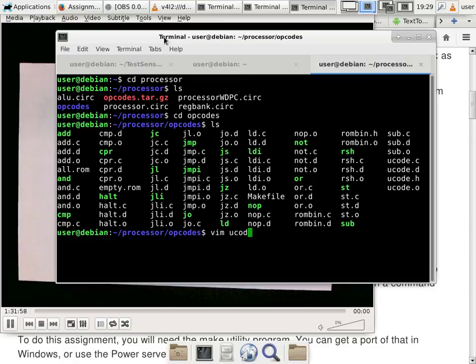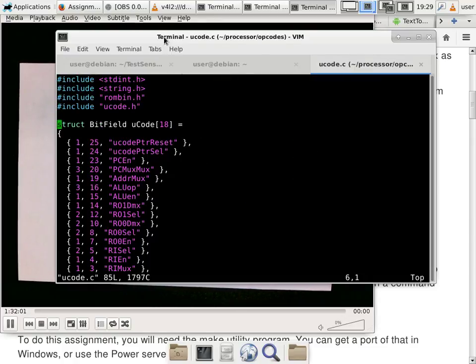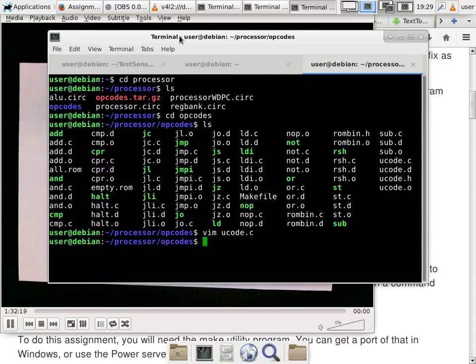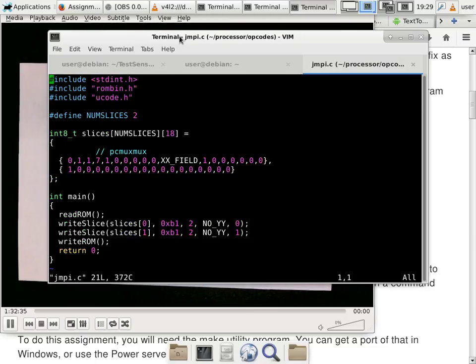So you look at ucode.c, and it has a bit field array. The bit field array called microcode has exactly 18 fields, which is the number of items in slices. These are already named like that, and these correspond to the names in the circuit diagram itself. So what you need to do is to copy and paste. Just copy what you think is the closest to the instruction that you want to implement. So I'm going to copy JMP to jmpi.c because I think that's the closest instruction. So I look at jmpi.c and I know I need to make some changes.